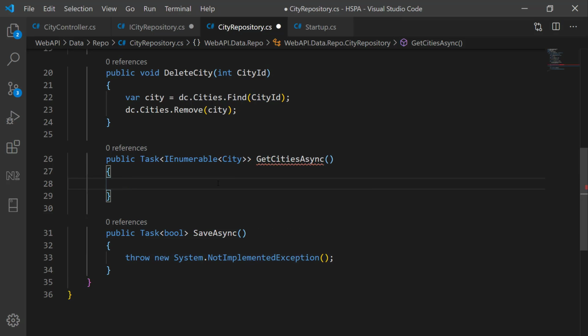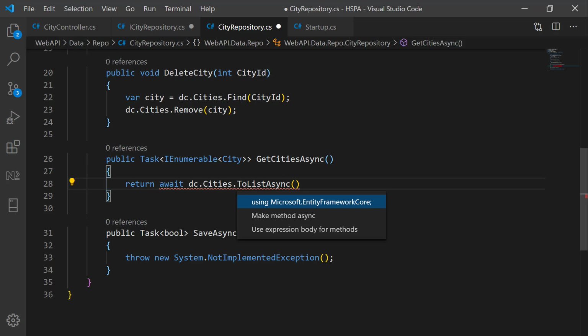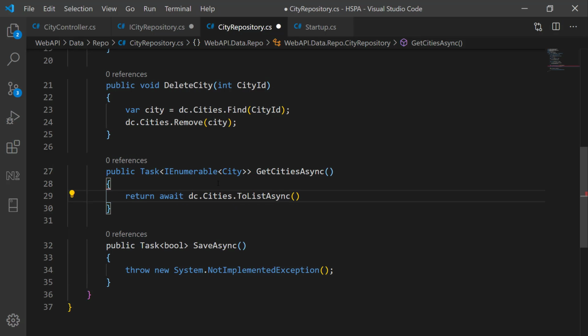To get the city list here, we need to use await as it is returning a task. dc.Cities to get the cities from the database, and as we need to return IEnumerable of the cities, we need to use ToListAsync to convert it to a list. Press Control dot to add the required namespace where this extension method is available, and we are still getting an error because we have used await but this method is not marked as async. Let's make this method async.